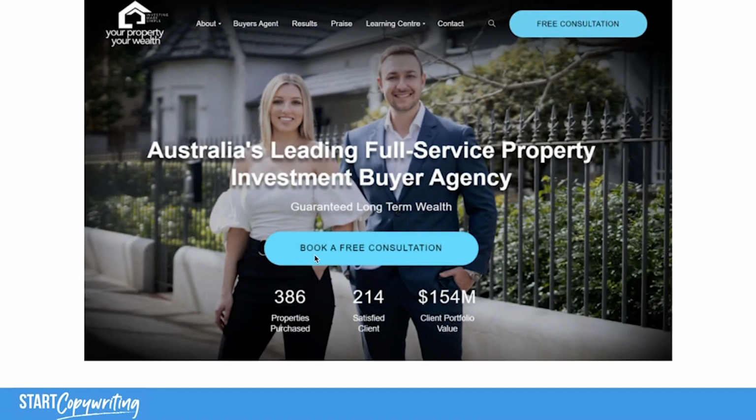It reads "Book a free consultation." So now we know what happens if we click on this bright colored blue button. What's also great is they have the call to action button in the navigation menu, so it's always visible, standing out on every single page and not just the homepage. This kind of clear call to action button is going to entice more visitors to click and take the action that this business wants them to take.